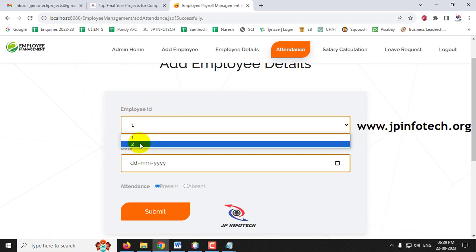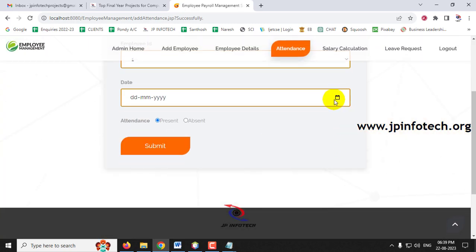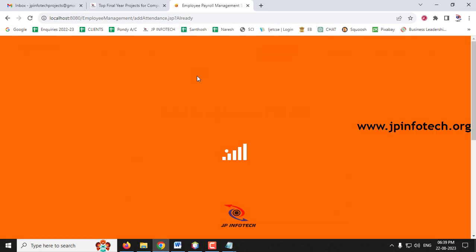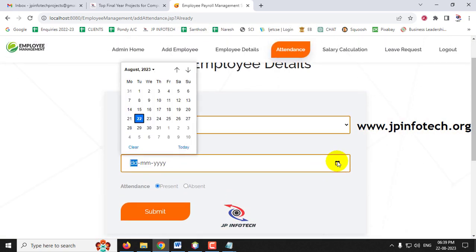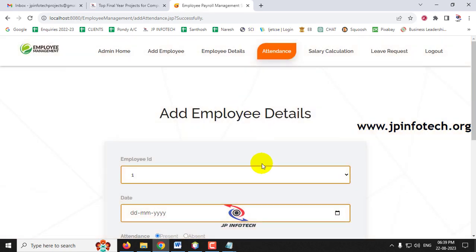So now let me add for employee 2. So now I am adding employee 2 for day 1 as present and the second day as absent. I have selected employee 1, so it was showing that it is already registered. So now let me select employee 2 and select as absent and click submit.